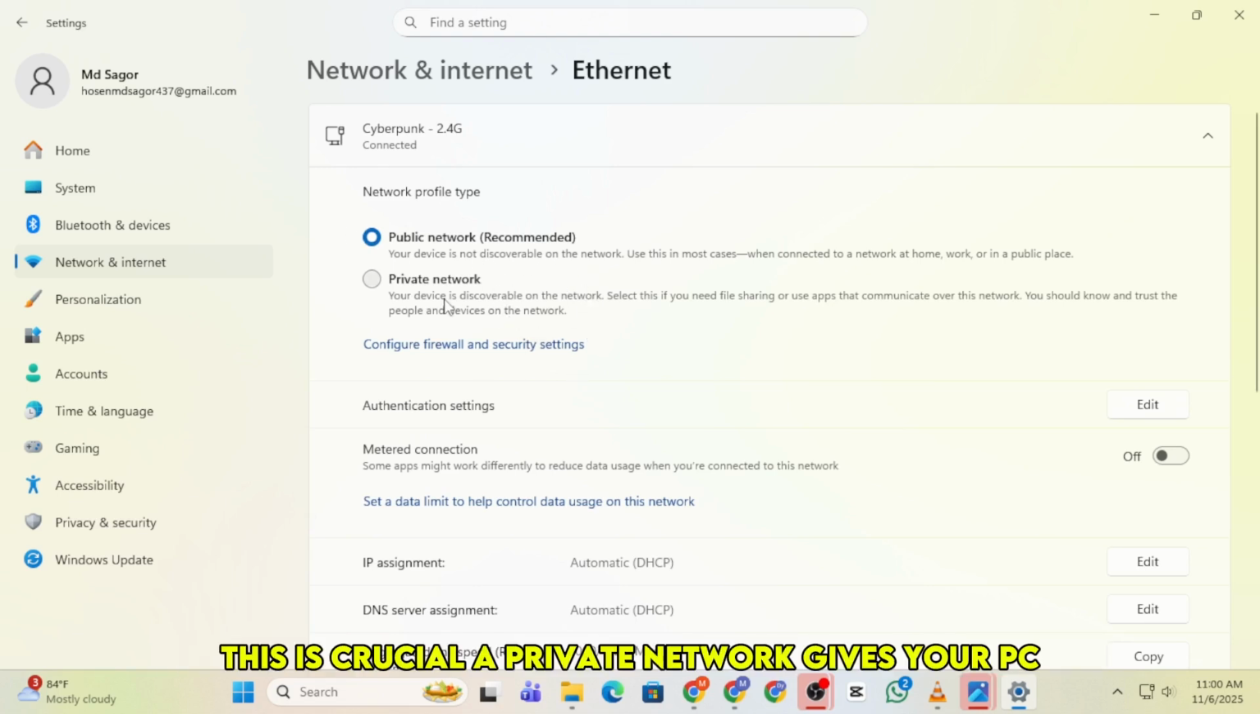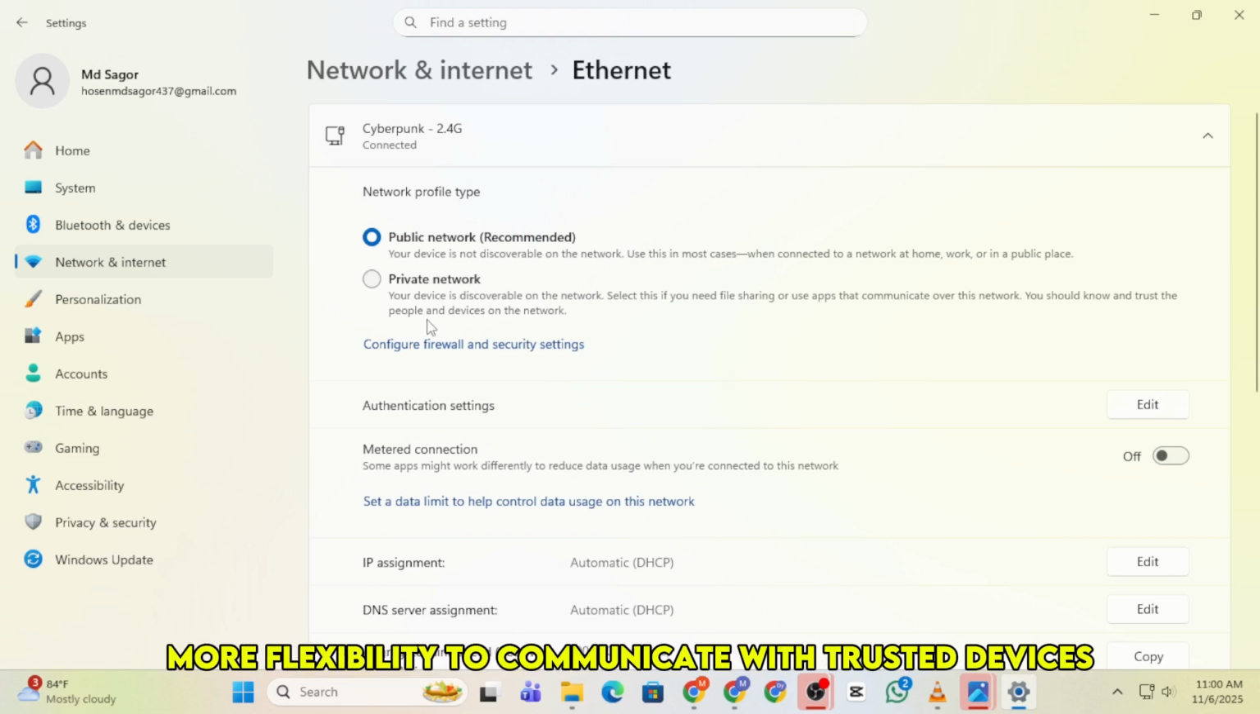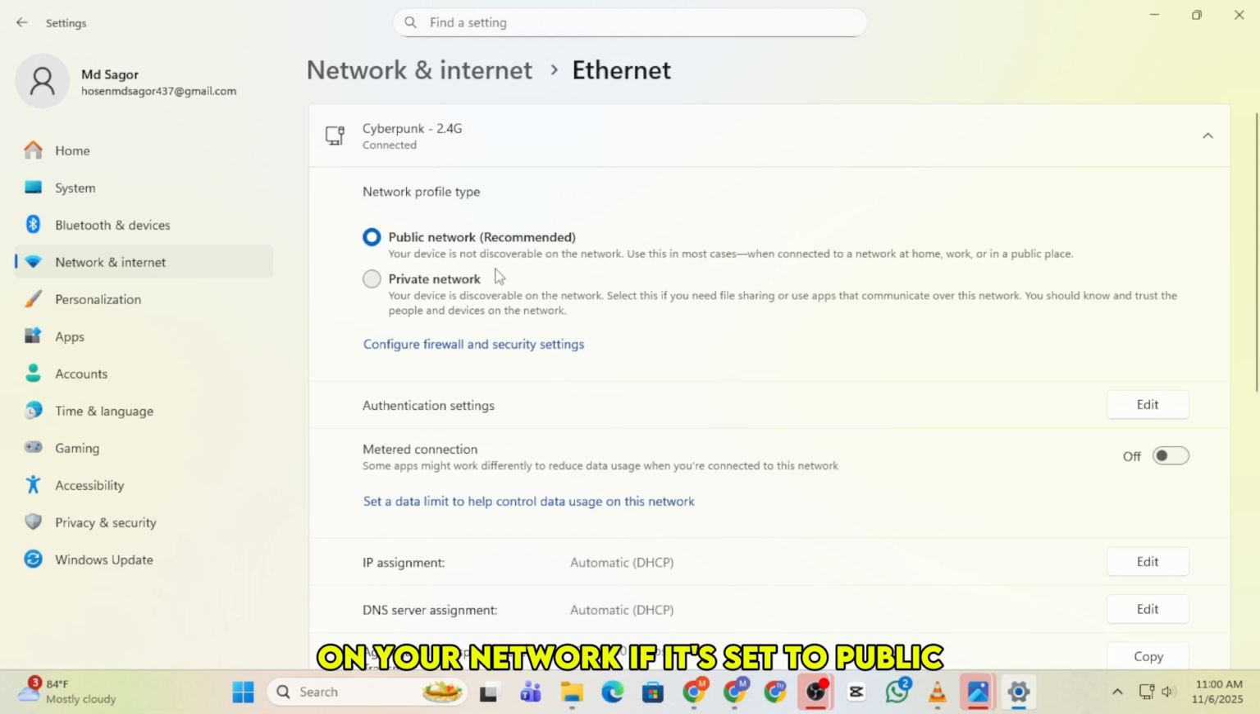This is crucial. A private network gives your PC more flexibility to communicate with trusted devices on your network. If it's set to public, you may encounter restrictions that interfere with Steam VR's connectivity. Once that's done, your network side is properly configured.